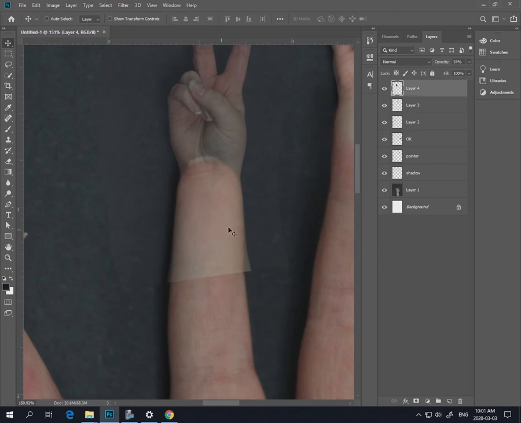Let's bring that back up to 100. Actually, if you're here, if I just hit the 9, it changes the opacity to 90. If I hit the 5, it changes the opacity to 50. The 1 changes it to 10%. 0 changes it to 100. That's a nice little quick key tip for you.